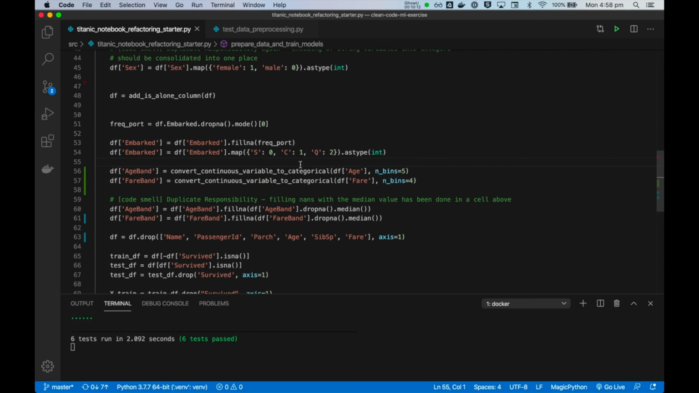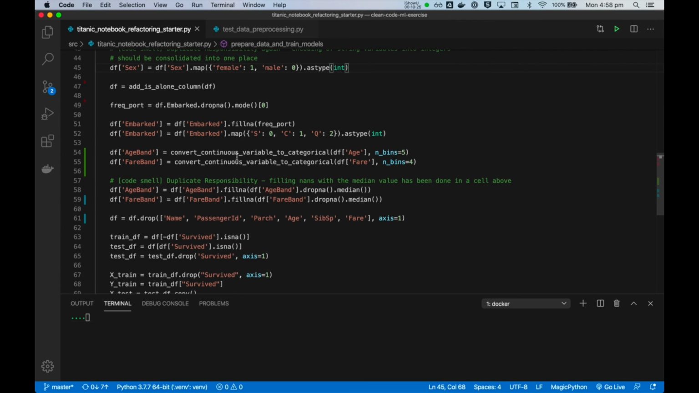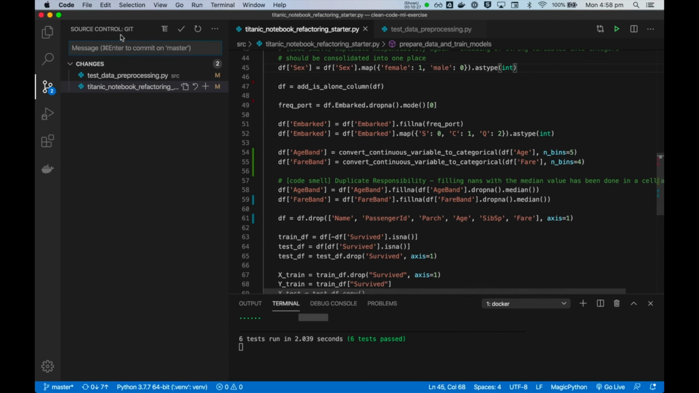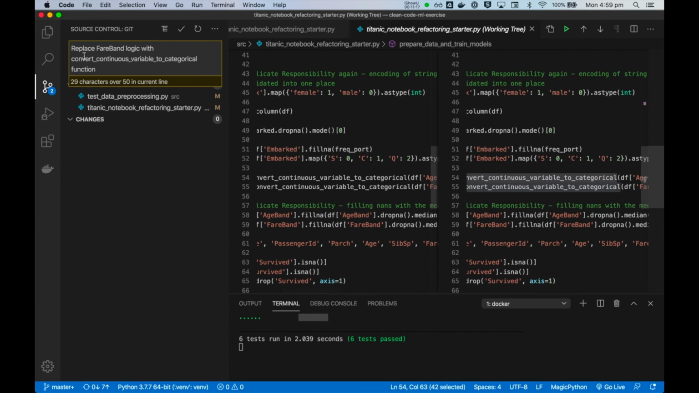So now it looks more symmetrical. Things that were kind of in two places are now grouped together, and this might suggest to us opportunities for refactoring later on. But the first step is to put related logic together. All right, let's make a commit. Okay, replace fair ban logic with this function.